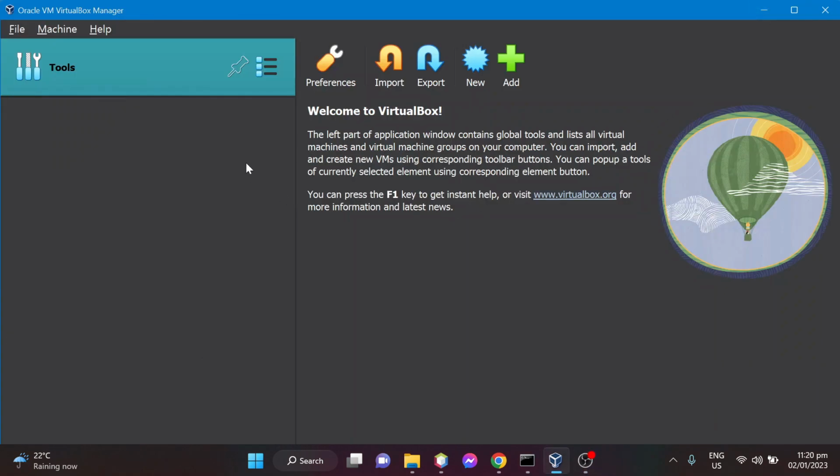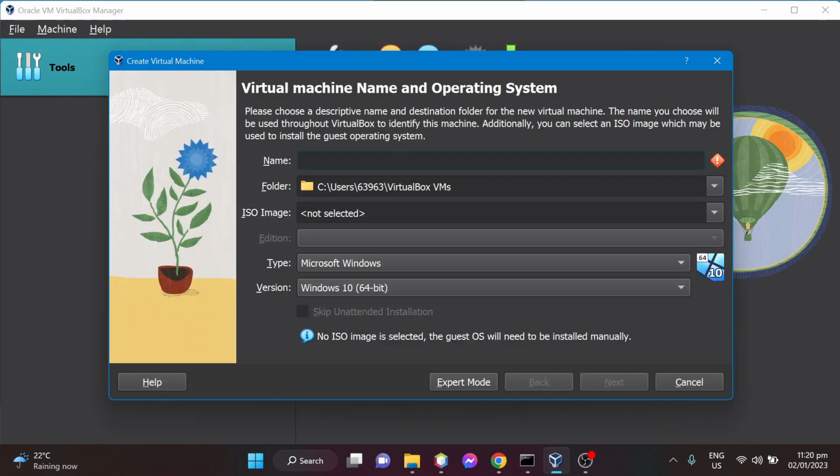Hello everyone, we're going to virtually install a Windows server here in VirtualBox. So we're going to link our mouse cursor into the new button and we're going to set our name for the virtual machine. I'm just gonna name it group 3. Then click next.